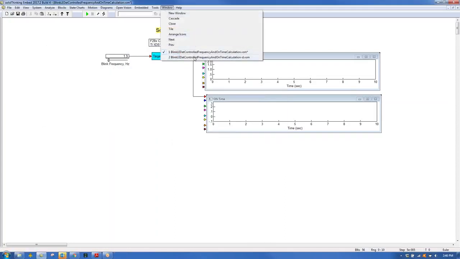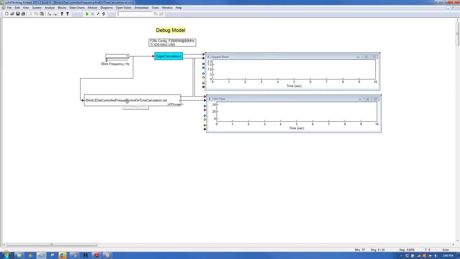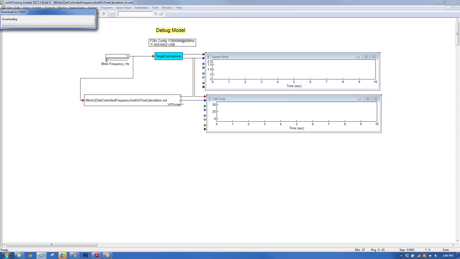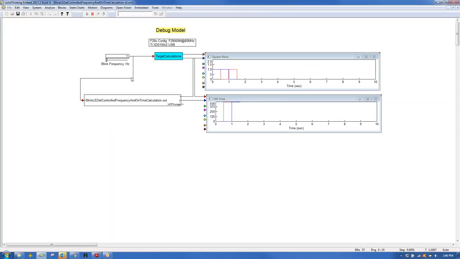Now all I have to do is switch windows, and that out file has automatically been loaded here, and I can run it. I don't have to do anything to the debug file, and this is now running.